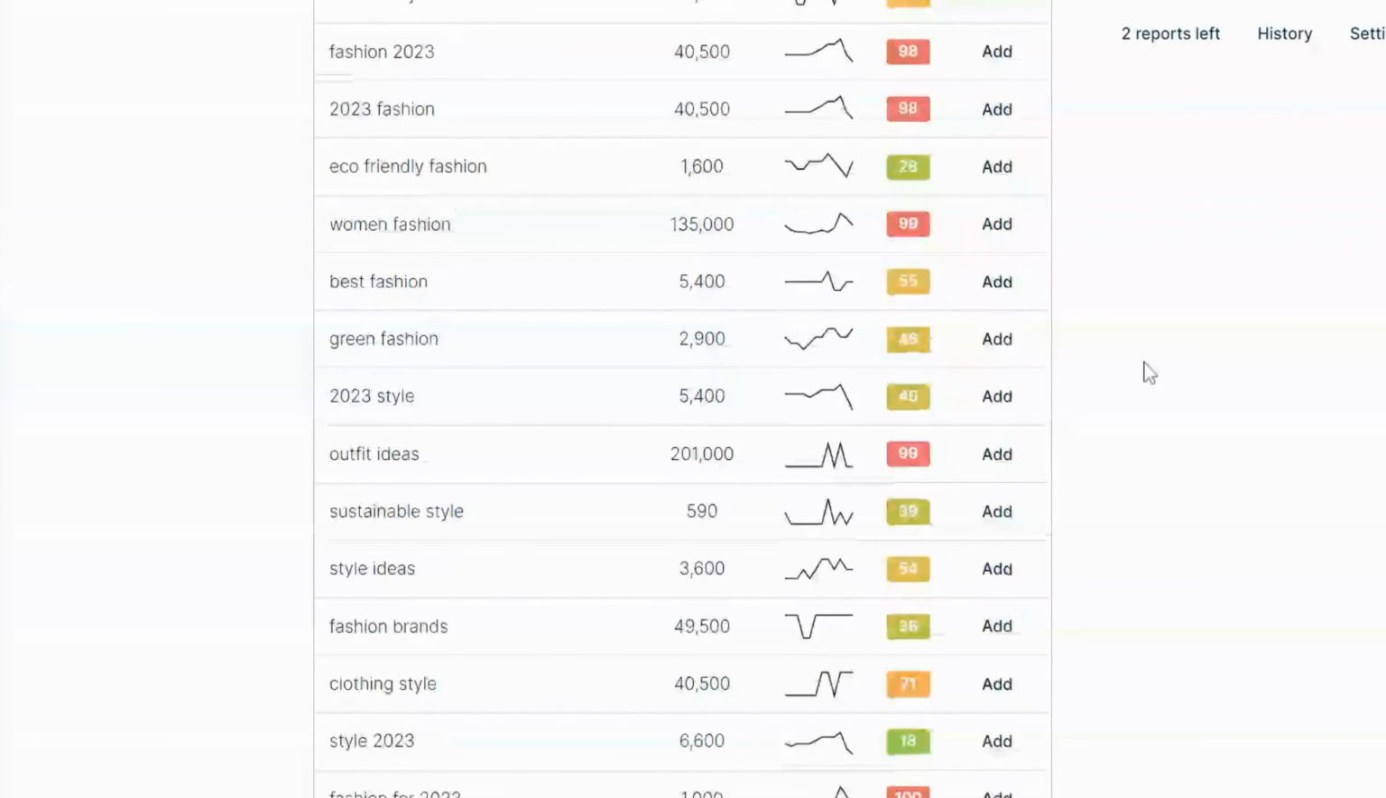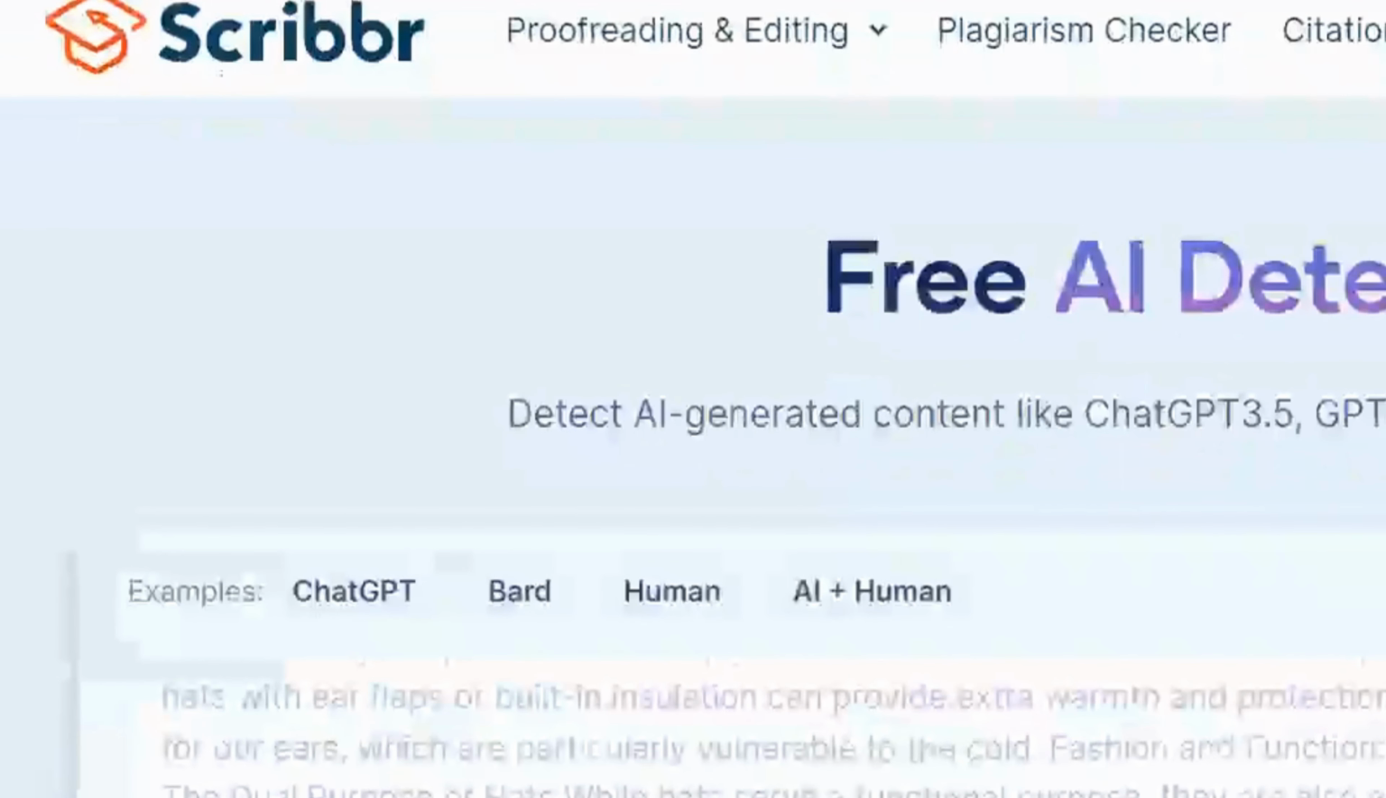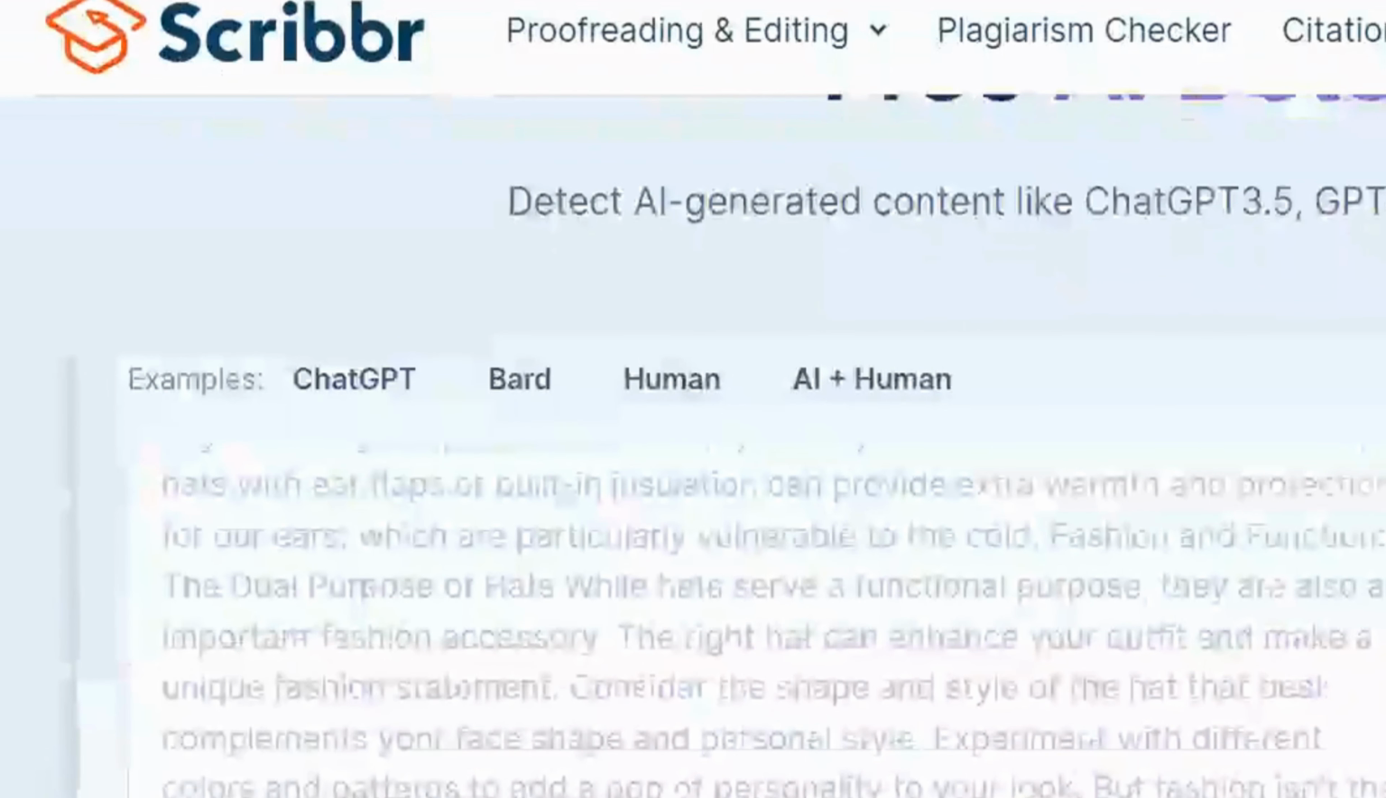I also run this content through the AI content detectors to see if it holds up to their claims of undetectable AI. Let's jump into it.